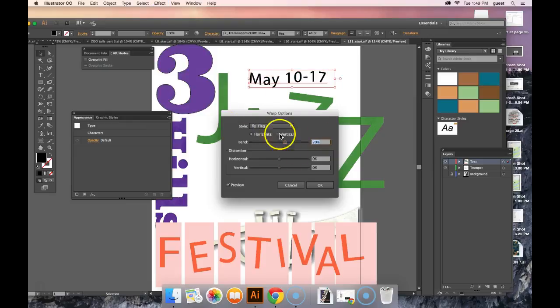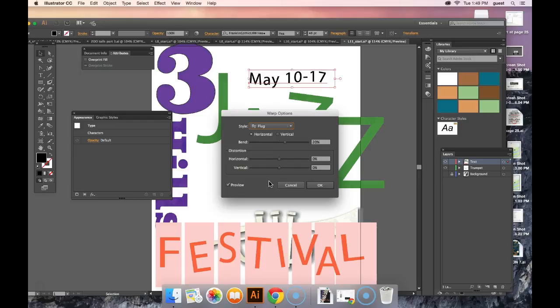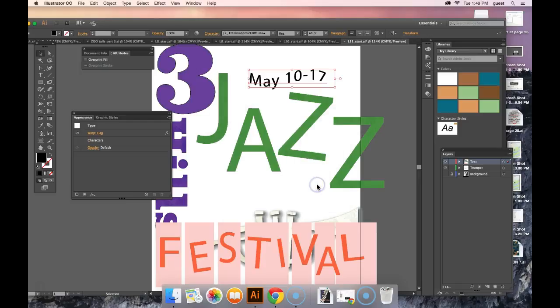And you'll see automatically that I get some changes, a warp style here. And I'm going to change the bend to 20%. Okay, and the preview's on, so I can already see what it's doing. And you can look at the different types of options that you have here. But for this one, we're just going to stay with the flag. And we want to make sure the distortion values are set at 0. And then if you don't like that bend, you can change it and click OK. And now you'll see that over in the appearance panel, the warp flag does show up.